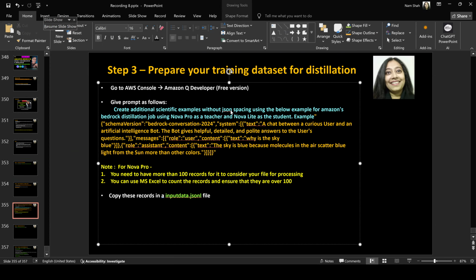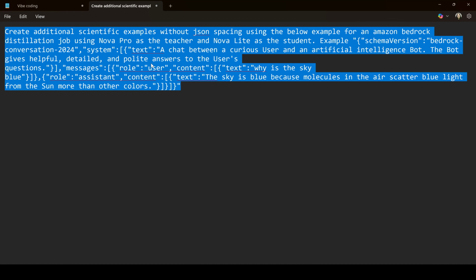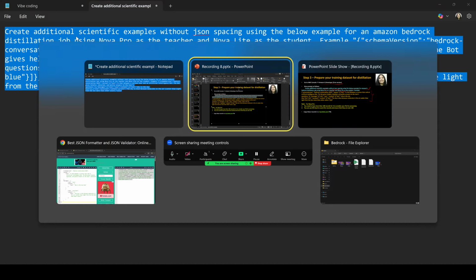Now what we are going to do is put this example in double quotes. So I'm adding double quotes over here, so it knows that this is where the example starts and this is where the example ends. So this is the final prompt. We are going to copy it. Now let's go to our console. This is our console right here. And this is Q. This is the free version of Q, by the way.